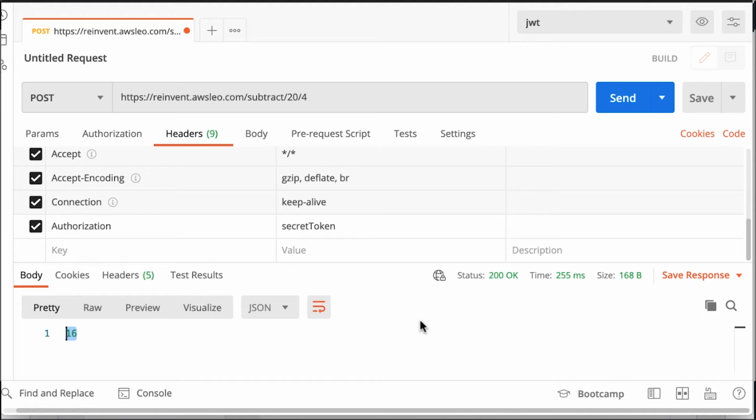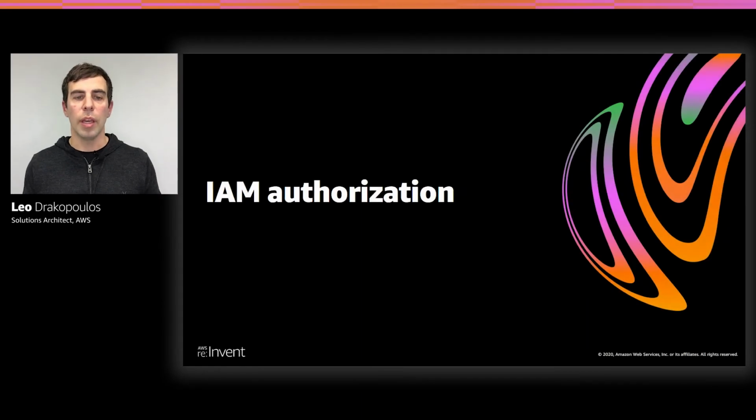Let's now have a look into IAM authorization. Okay, I hope you enjoyed this demo. Let's now have a closer look at IAM authorization, and let's have a closer look at the flow more specifically.